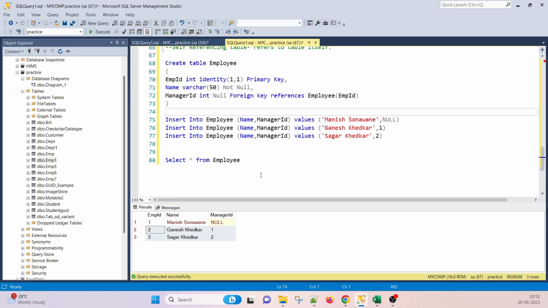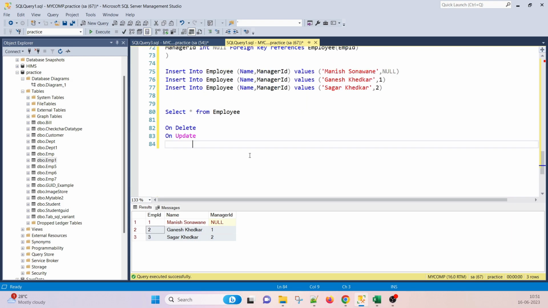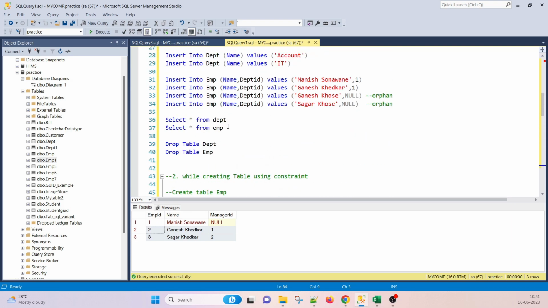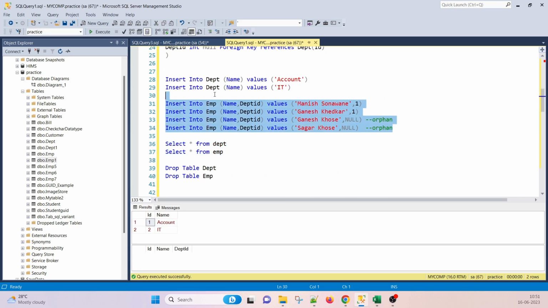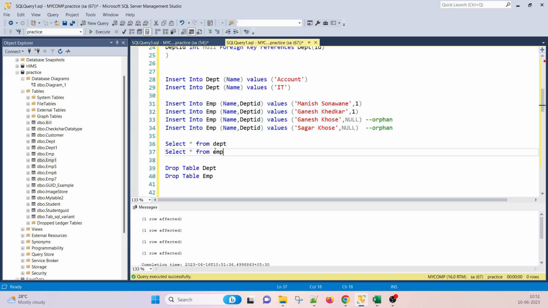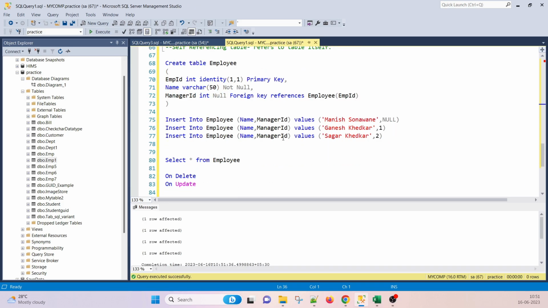We have already seen how to create the foreign key, and there are some clauses as well. While creating the foreign key, there is on delete and on update. These are the clauses and there are some actions on them. Suppose we delete, here are the records I am inserting, four records in it. So control C.